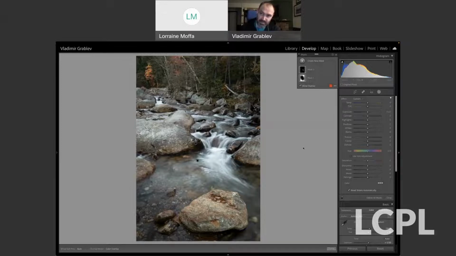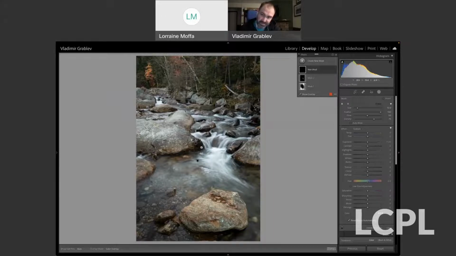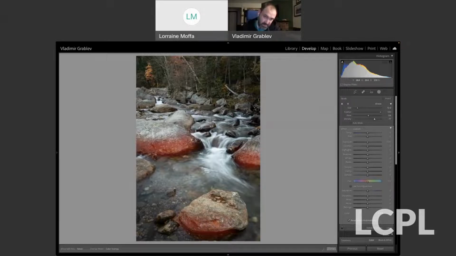So what I want to do is to create another brush. And again, I will maybe select a little bit more flow and a little bit more density. And I will start painting over this area here, over this area here, here. And I will make my brush smaller and I go over rocks here just a little bit. Like so.